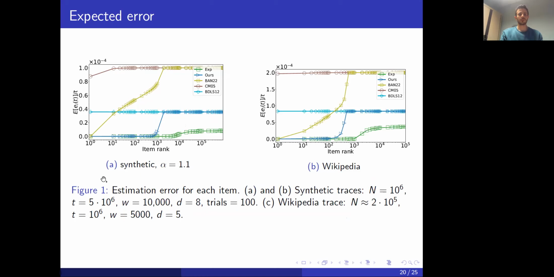In this plot, we have the normalized expected error with respect to the length of the stream as a function of the rank of the item. 1 means the most popular, and 10 to the power of 6 is, in this example, the least popular item. So we observe that both in the synthetic and the real-world trace, our formulas can capture that the most popular items barely experience any error, which is the one in blue, and the green one is the experimental, whereas all the other works are failing to capture that.